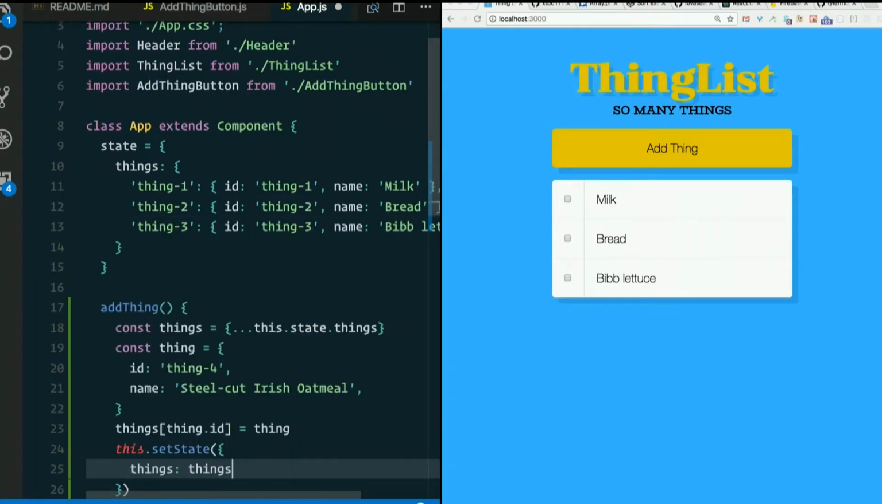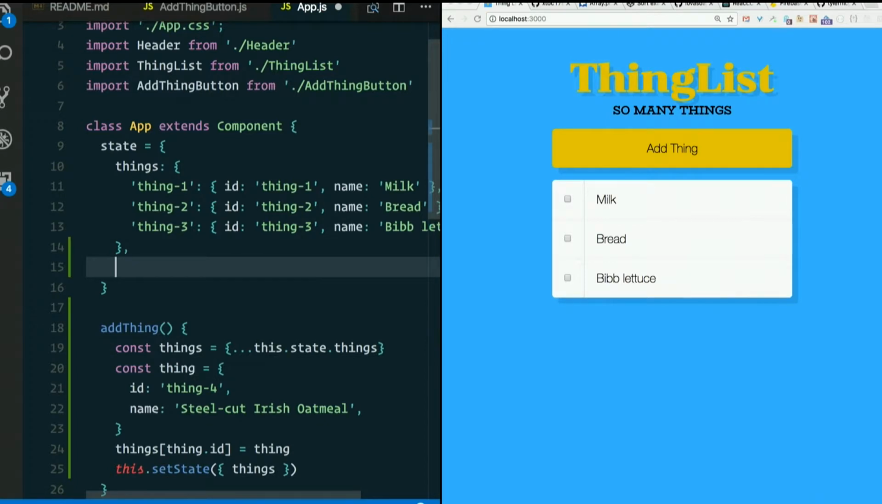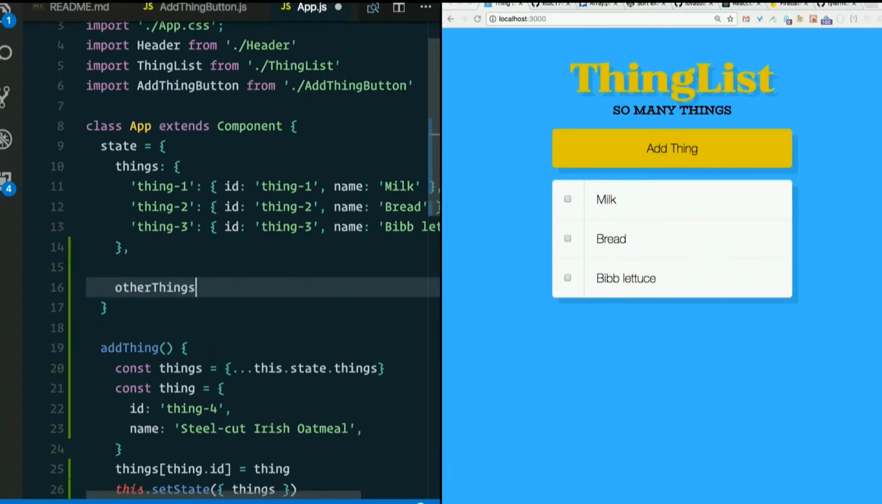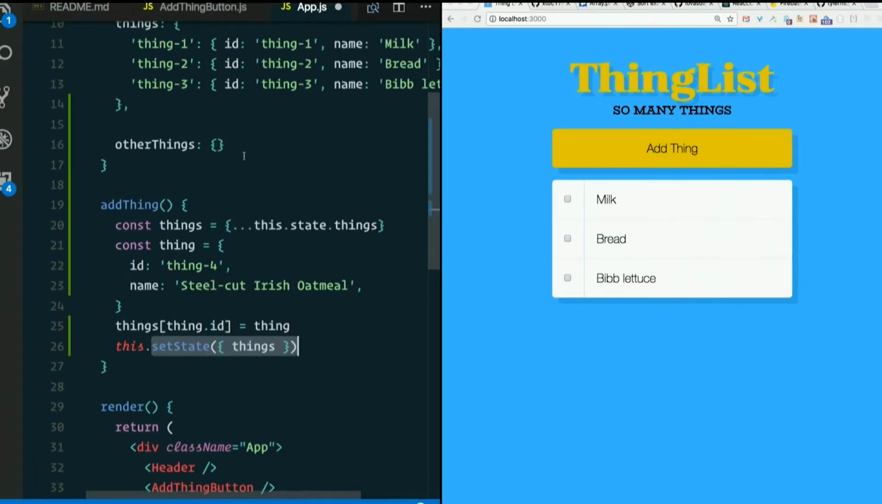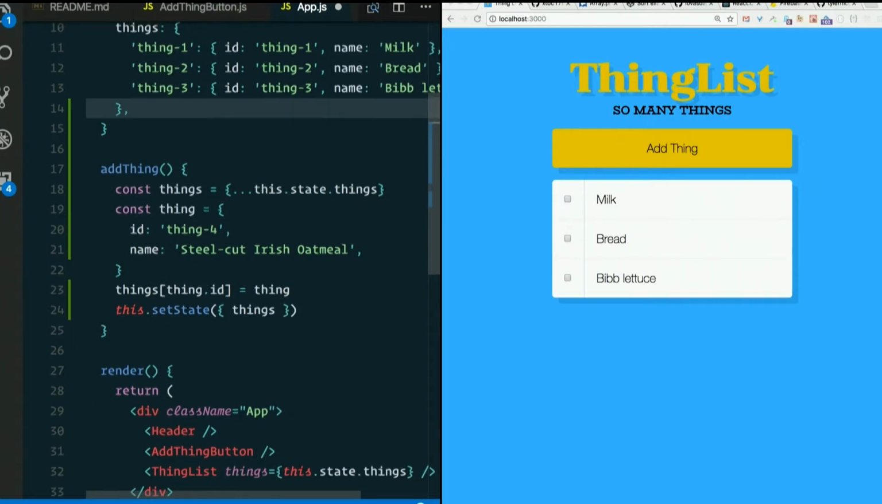And we've learned several times now that in ES6, if the value of a property happens to be stored in a variable with the same name as the key, you can shorten this and just say things. Now, if there were other properties on state, like we have state things, and we also have state other things, is setting state like this going to blow this away? It is not. It's only going to update the key that you send it. You don't have to replace the entire state at once.